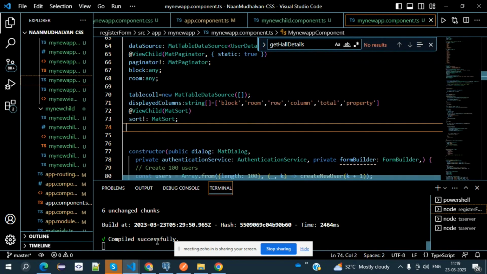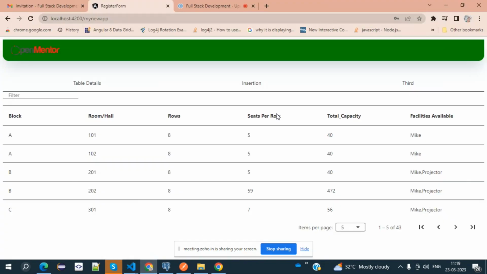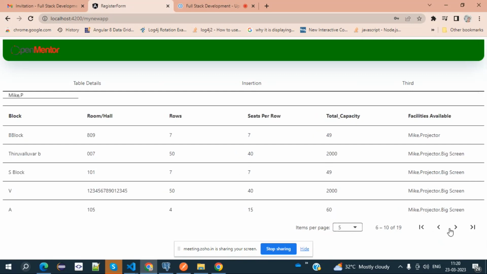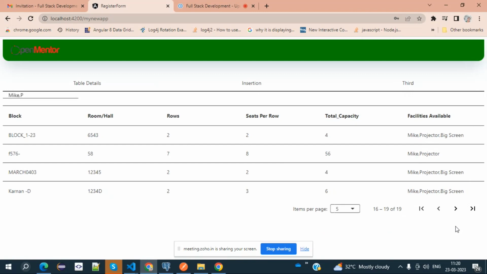So once this is done, then I will get an output like this. Already in the prior classes, I have explained about the pagination and all those things also. If I give the mic or projector, I will get a filtering process also and pagination also. So if you have doubts with respect to filtering and pagination, you can ask me. Sorting is also the same way. So all those things are done with respect to the table.